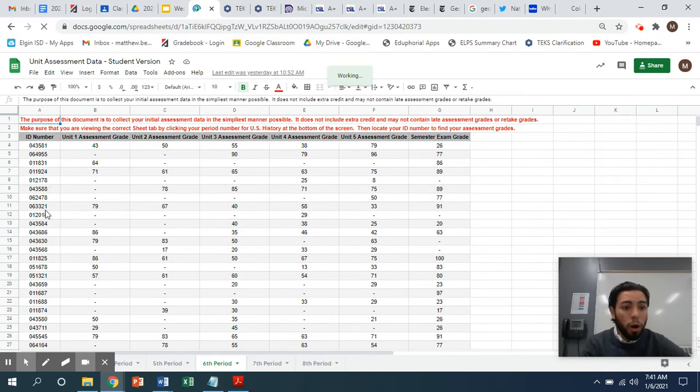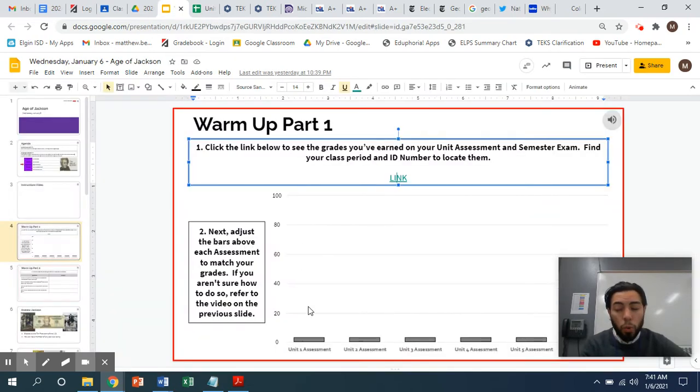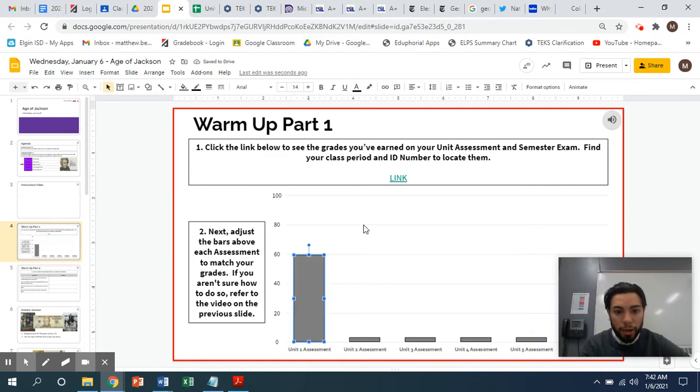But it is just your ID number. There shouldn't be any reason why other people have the ability to identify your grades or whatever. This is just for your personal use. Now, once you have that, you are going over here and clicking on each bar that you took an assessment for, and you are adjusting it. You just want to grab this and pull it up to wherever you got. So if you got a 60, you would pull it here. For this next assessment, if you got an 80, you would pull it up here, that sort of thing. Simple as that. That's all you're doing there.